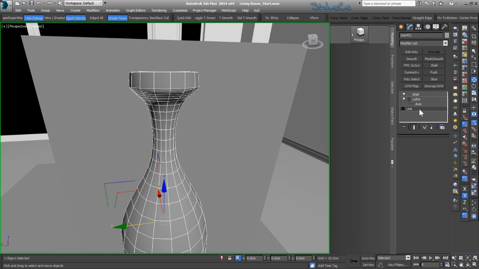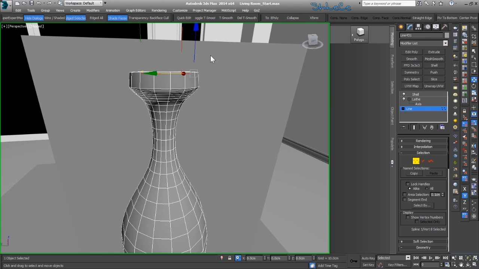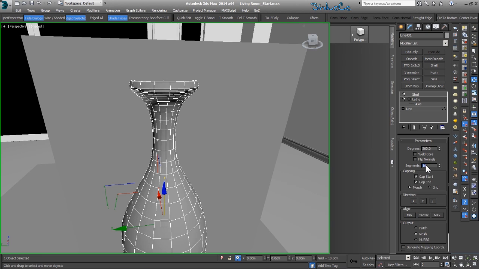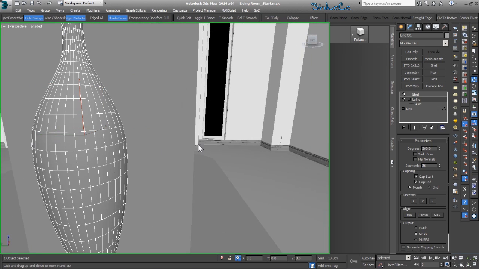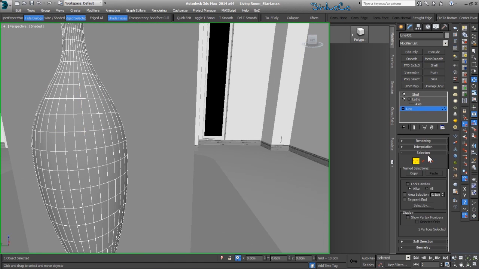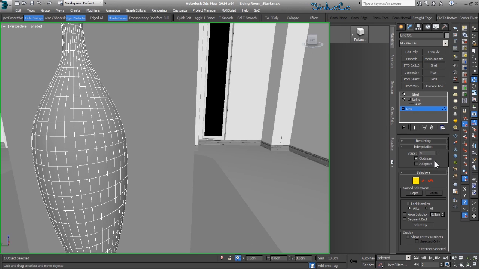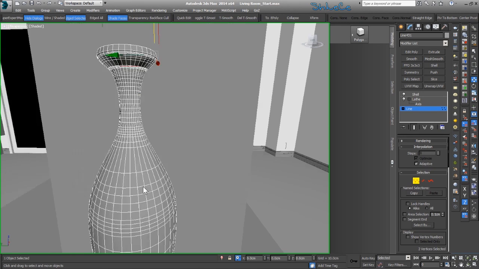Let's go back down the stack and I'm gonna bring these down. Great, now I'm gonna select the lathe and increase the segments to 32 or even more. Okay, so this should be fine. I'm also going to increase the segments here, so let's go 8. Let's go adaptive.